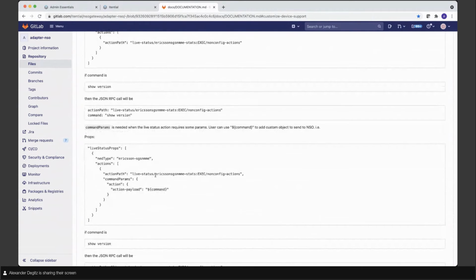But if you happen to have one that is not currently supported, you can literally just add those live status props here, for example, and say, if I have this specific command, this is the action path that I need to call in my NSO, for example, and run that, and we'll respect that going forward without you having to create a ticket for us and us having to make a code change and you have to take a new version, stuff like that. You can play around with that and literally create new device support for command templates within our configuration section now.